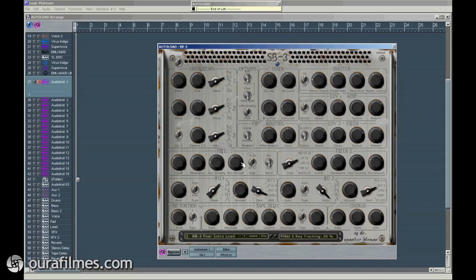Okay, then envelope amount. You see that the envelope 2 is dedicated for the filters, so you can select how much you want here. The filter option, low pass or high pass, 12 dB per octave. And then we have filter 2.